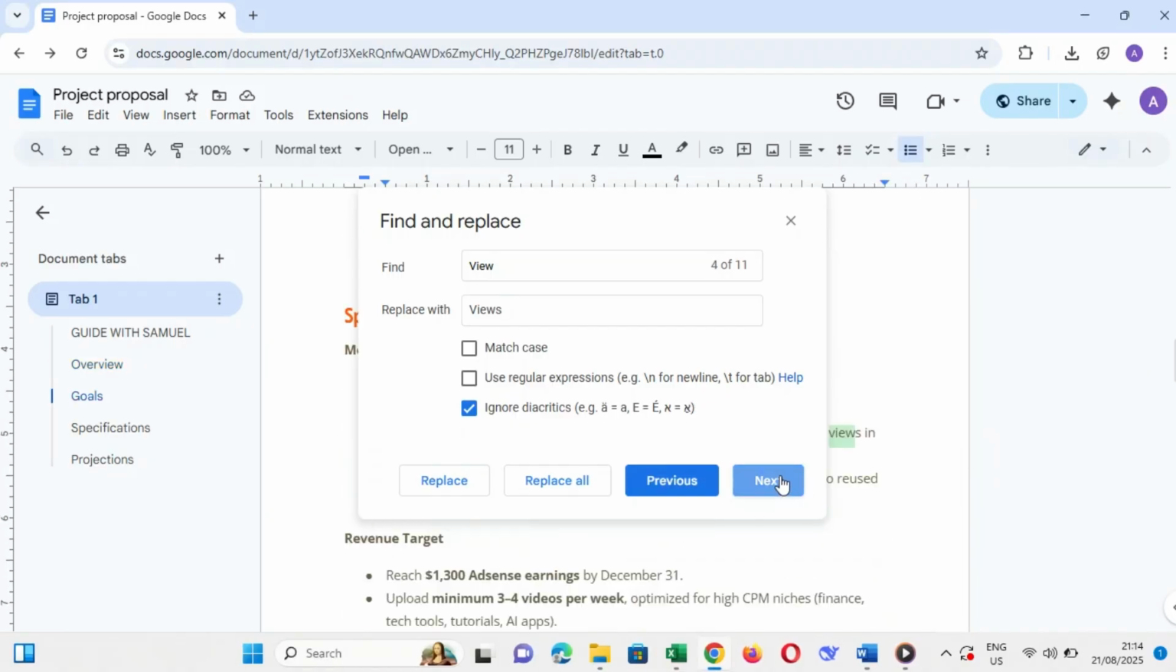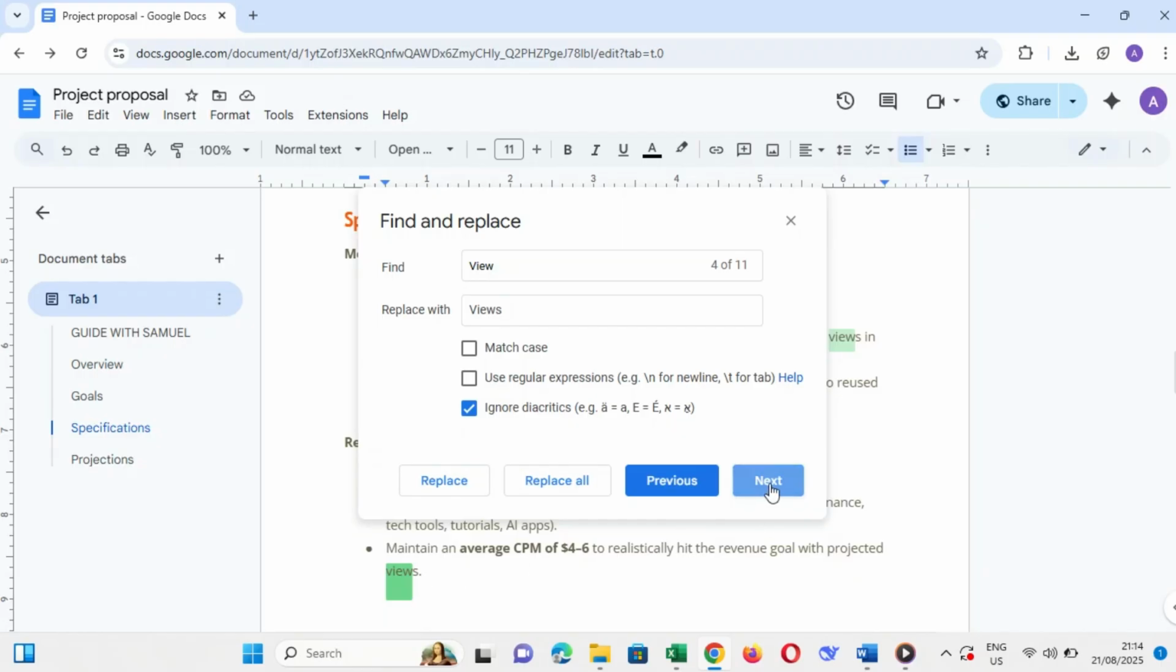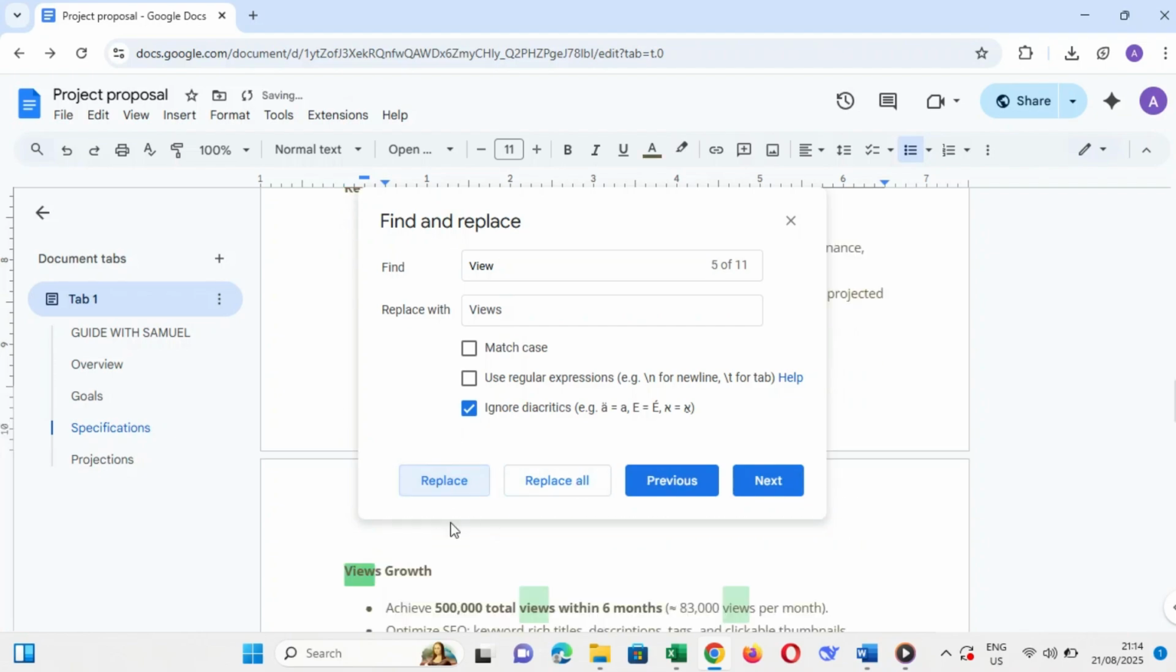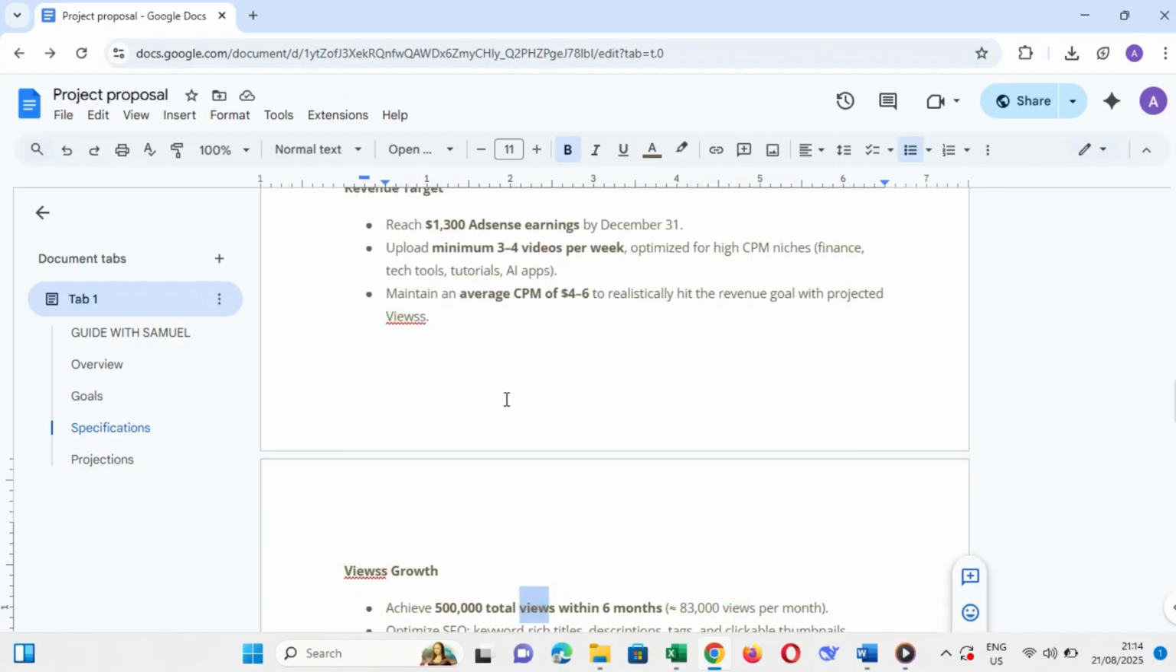For more precise searches, use the 3-dot menu for extra options if available. Finally, review a few replacements manually to make sure formatting and context are correct. Then close the panel when you are done.